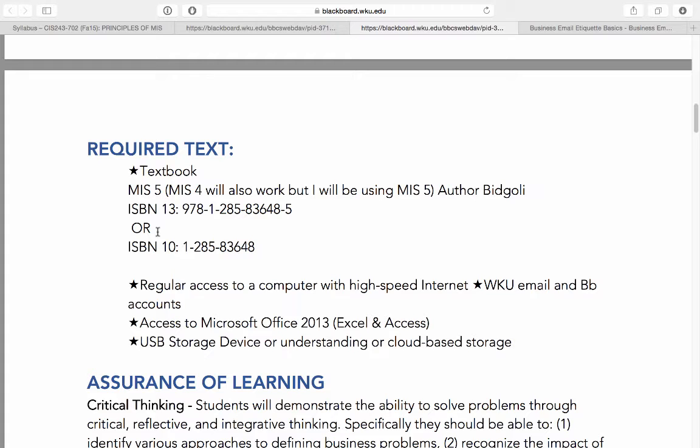Later, in a separate video, we'll go over the schedule, which you'll be able to view once you do the syllabus quiz. But the textbook for this course is MIS 5. And I don't want to belabor the point, but I do want to make sure that you know what text we have and you get the correct books. Along with the required text, there are a couple other things that are important for you to be successful in the course. One is regular access to a computer with high-speed internet.